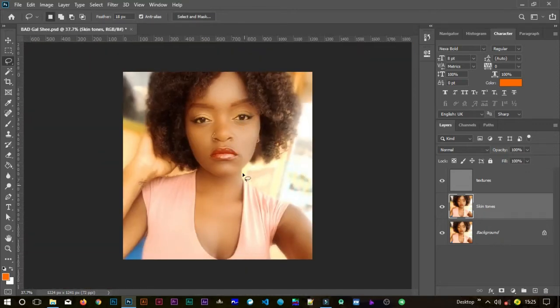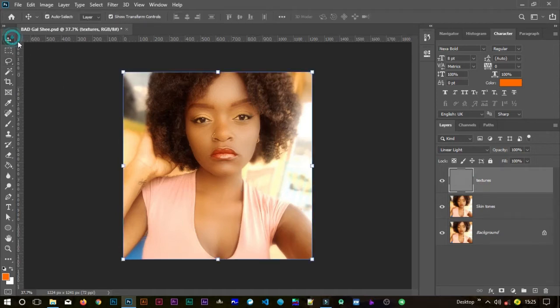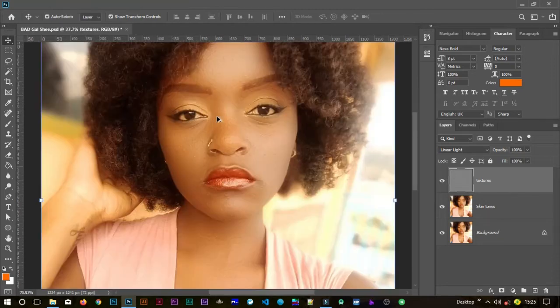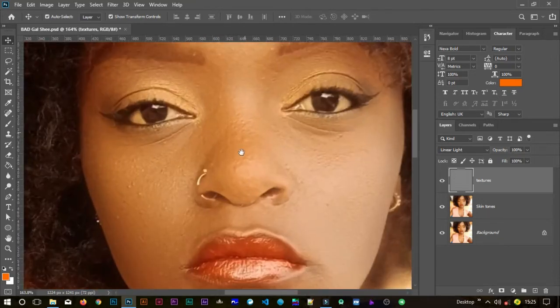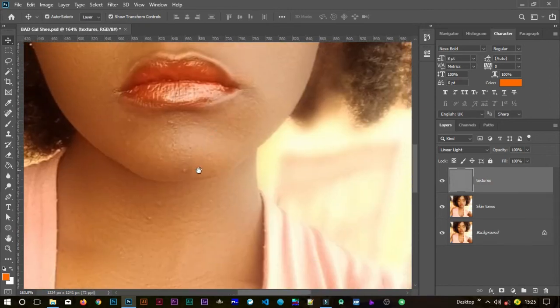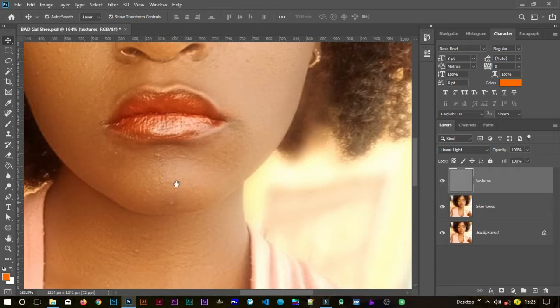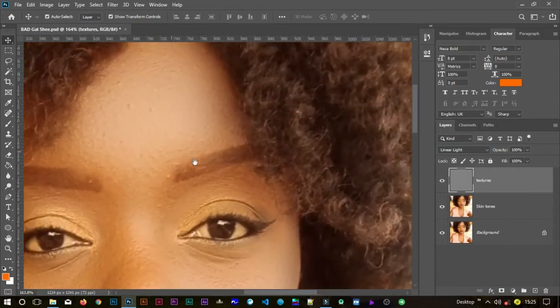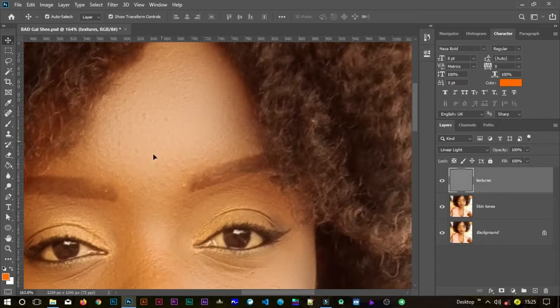Control D to deselect. Now, the next thing I want to do is remove the blemishes that she has in the face. So we are through with flattening the image. Let me zoom in. You can see from her face that she has something going on. Like you can see this, this, I don't like it. So I just need to make sure that she is pretty beautiful.